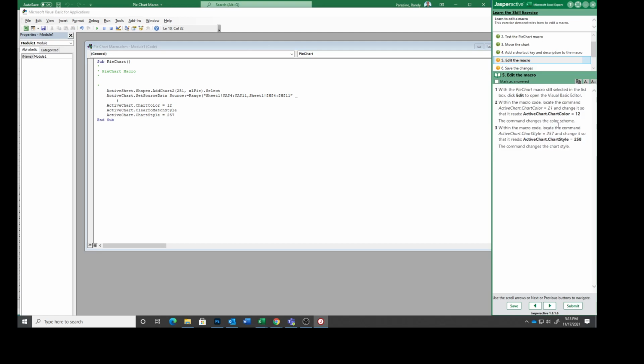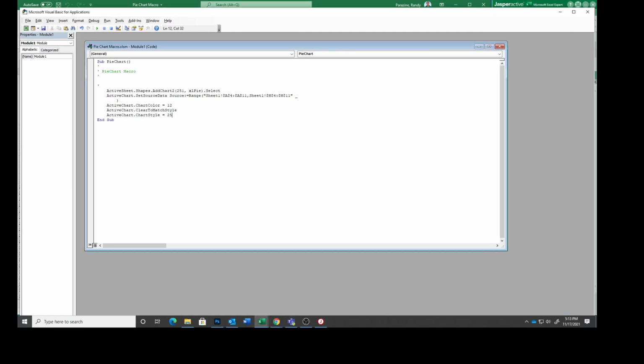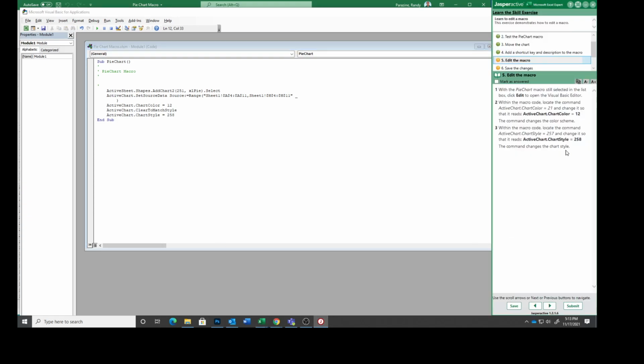The command changes the color scheme. Within the macro code, locate the command ActiveChart.ChartStyle equals 257, and we're going to change that to 258. The command changes the chart style. So mark that as answered.